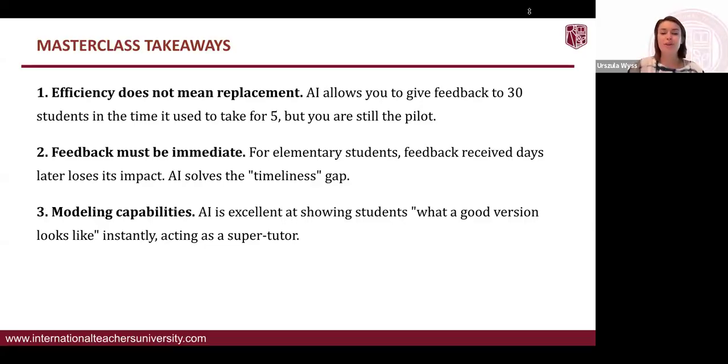Feedback must be immediate. For elementary students, feedback received days later loses its impact, and AI solves the timeliness gap, which is something we're going to learn more about later. And AI has modeling capabilities. It is excellent at showing students what a good version looks like instantly, kind of acting like a super tutor.